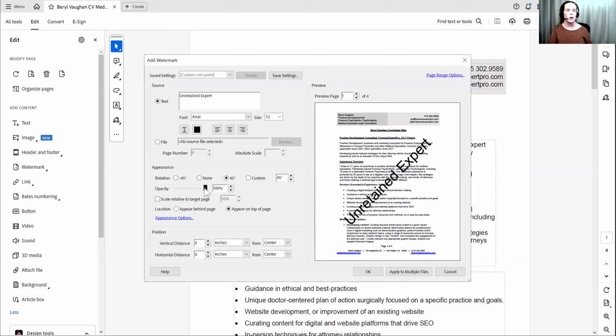Now I am going to choose the opacity. No opacity, not opaque, can't see it. Completely opaque, it's too hard to read the CV. So you're going to move around your little slider until you get something where you can read the CV without losing the information that you're an unretained expert. 10 to 14% seems to work best. I would just simply say try a few things and see what suits you. I don't think you'll go wrong with anything between 10 and 14%.